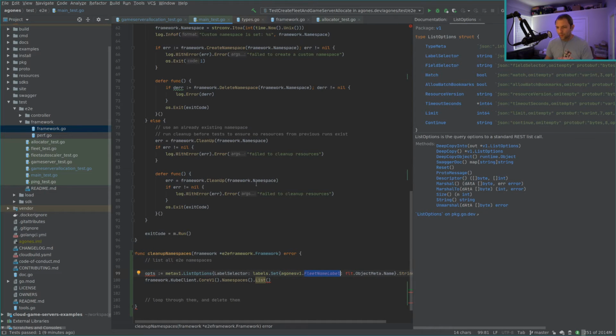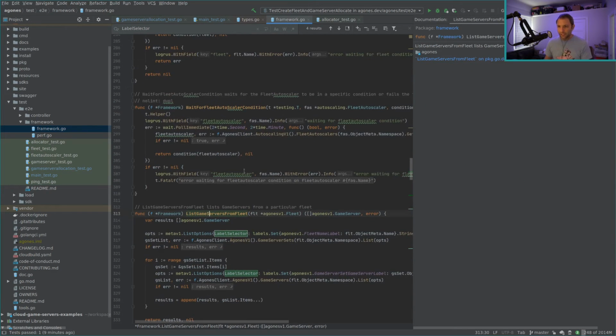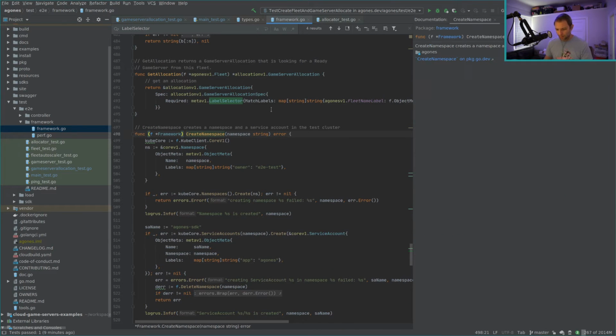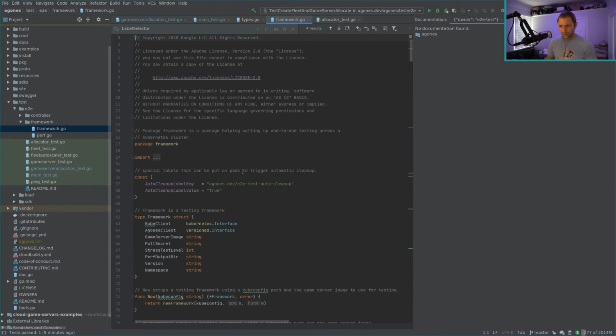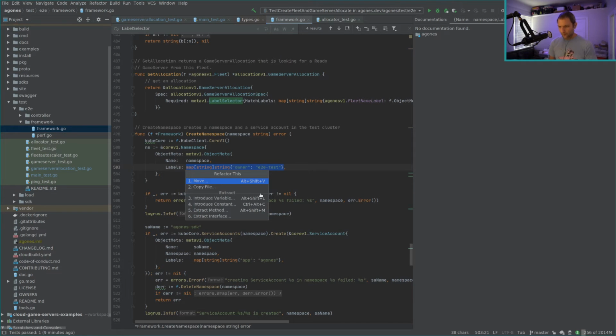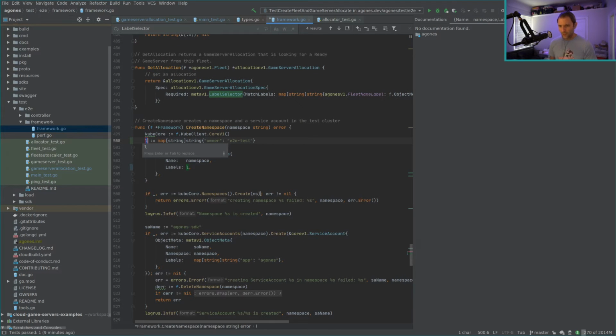Where are we? So framework, list game servers... nope, I want create namespace. Create namespace, owner. So this here. Do I want to turn this into a value? I think I do. Turn this into... I think I can turn it into a constant. No, I can't. Introduce variable. Call this namespace label.